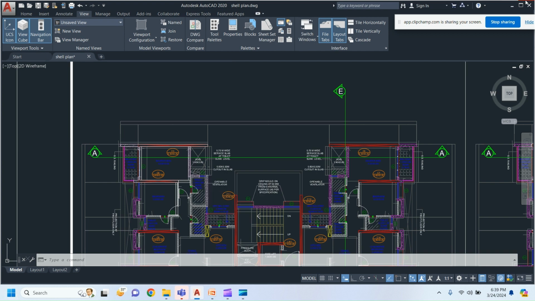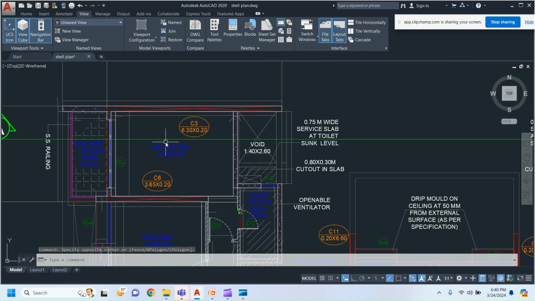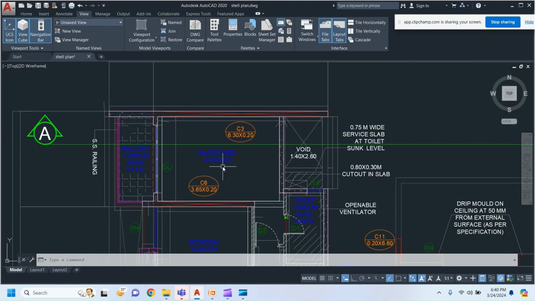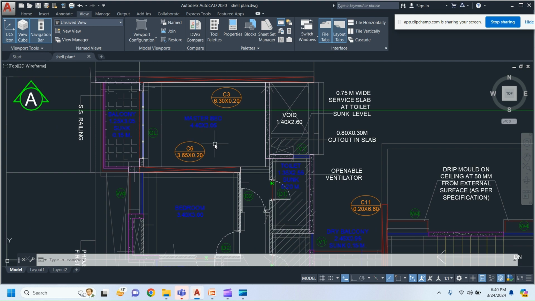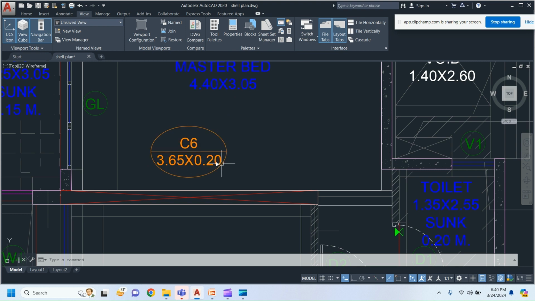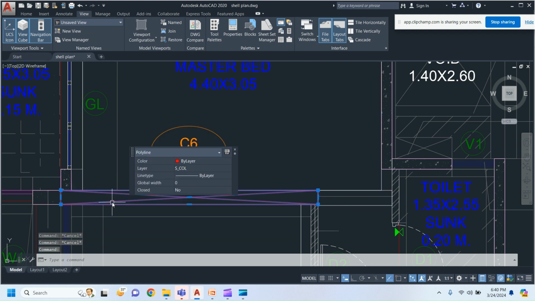In the architectural drawing, here you can see balcony, column, wall, shear walls, beam, and slab. Here you can see the sizes of the column have been shown over here. That is 3.65 and 2.2. So this column has that size.